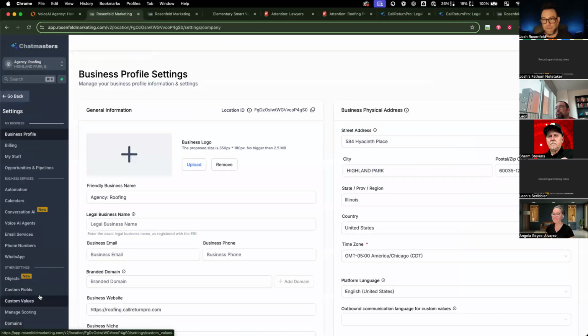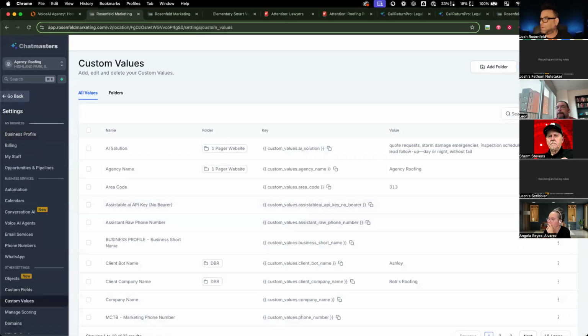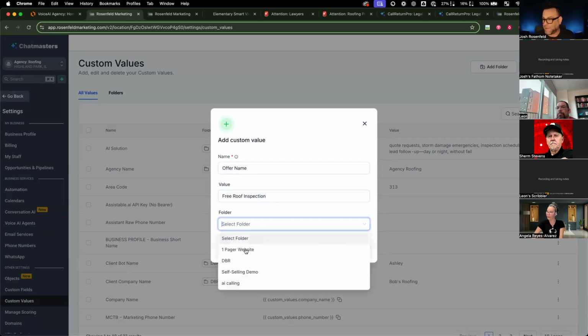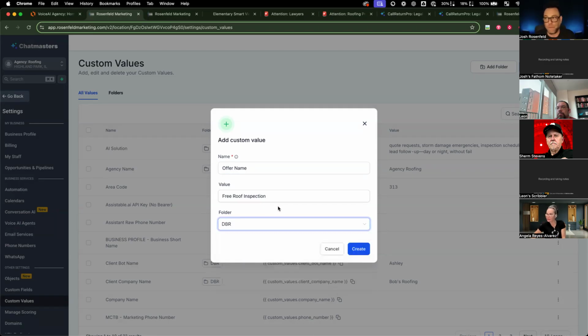I'm slightly modifying what we did. All right. So I'm going to make a new custom variable under DBR, and I'm going to say offer name. And let's see what this is, a roofing offer. So let's say free roof inspection. So it's different than what we came up with yesterday. Free roof inspection. I'll edit the bot too to match. So that's the offer name. I'm going to put it in the DBR website. You can have different offers, right? And I'll say create.